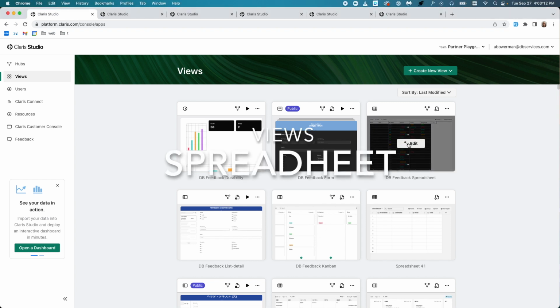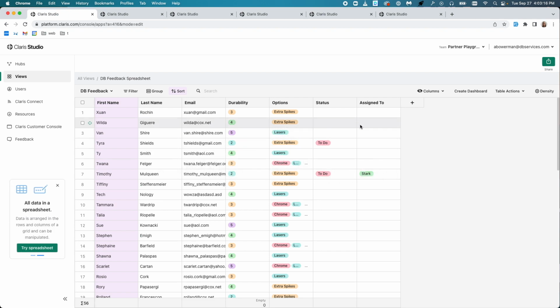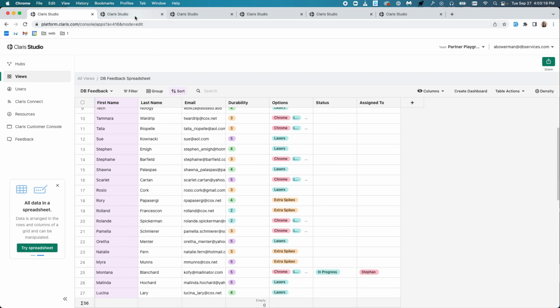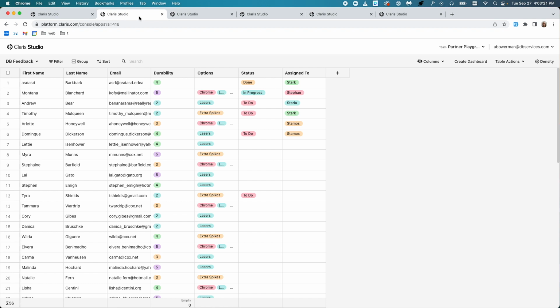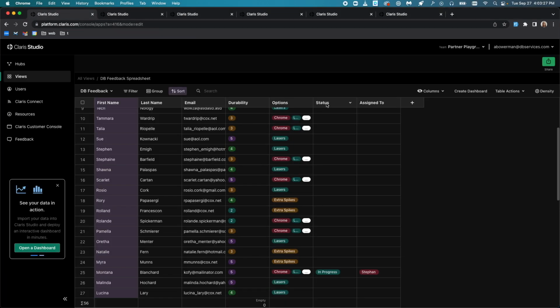The first view we'll look at are spreadsheets. Spreadsheet views allow you to sort, filter, group, and summarize your data in rows and columns. Spreadsheets serve as the data backbone for other views in Claris Studio, allowing you to easily add and configure the fields you need to drive your business.